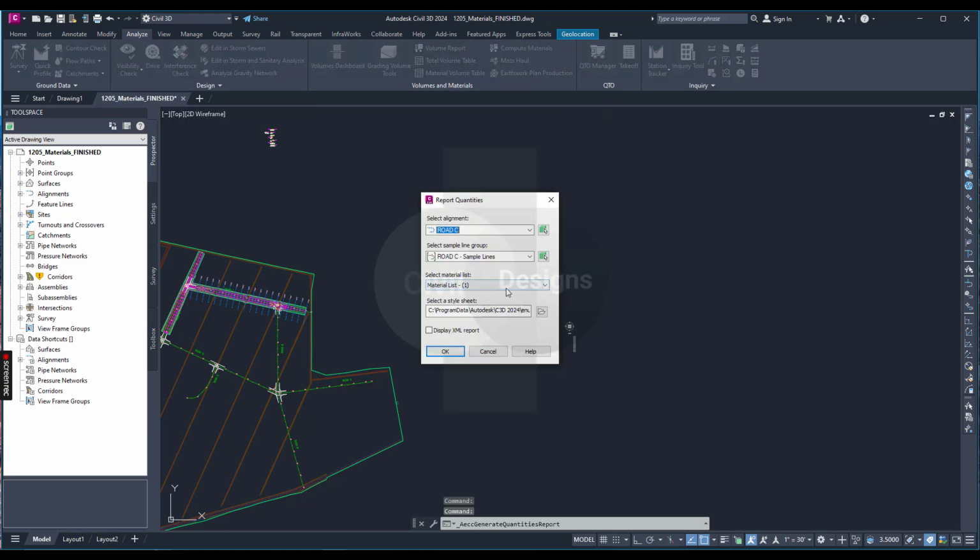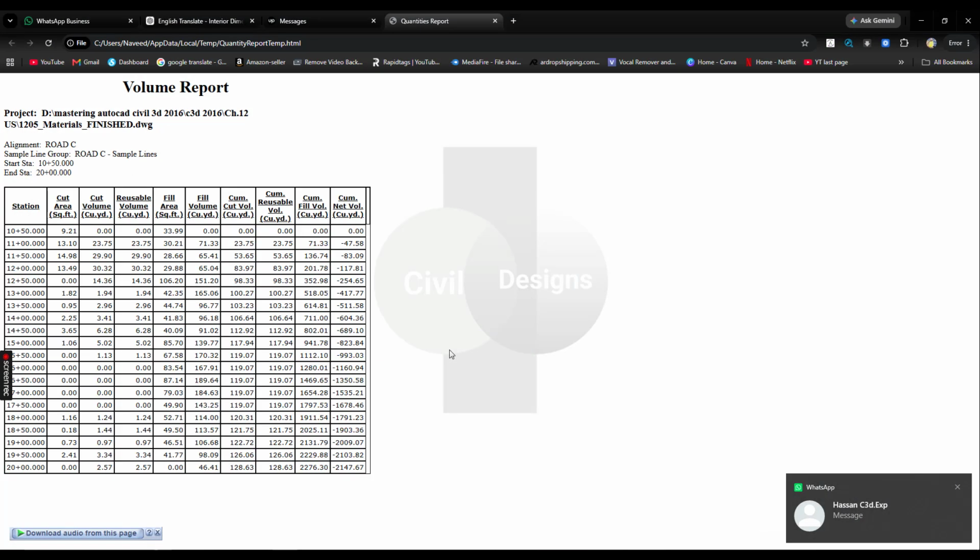The report quantities dialog box will appear. Just verify that the material list to which we want to export is selected. If not, then you can get it from the drop down menu and then verify road C under the alignment and under the sample line group. Then press OK. Calculating the volume report may take a few moments depending on your computer specification.